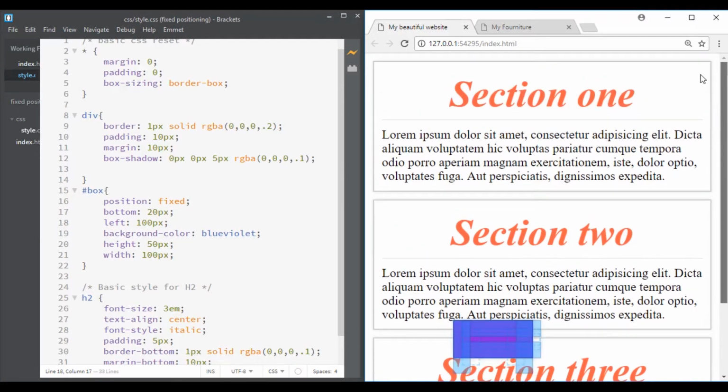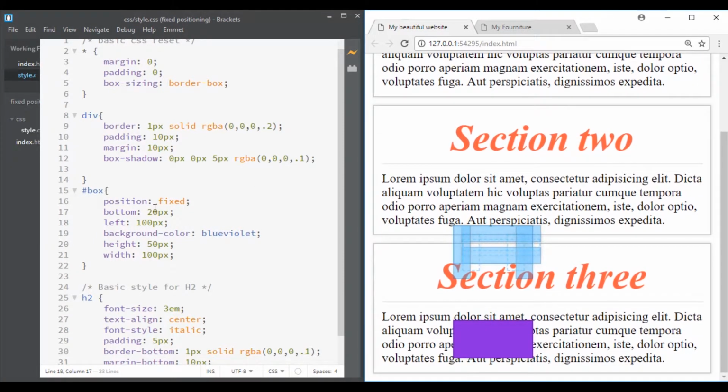So let's make it move from the left with 100 pixels. Great. Please keep in mind that you cannot have two conflicting values, like having the top property and the bottom property at the same time, or the right property and the left property at the same time. Otherwise, this will not work, or it will create some weird effects on different browsers.